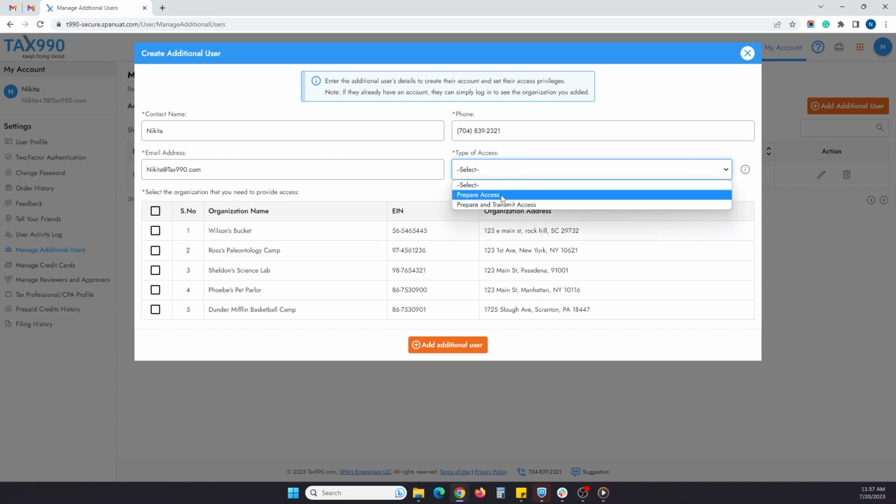You can give them preparer access, which means they can complete a form, but they cannot pay for it and they cannot transmit it. Or you can give prepare and transmit access, which means they can do all of the features that you as the main account holder can do. They can complete a form, they can pay for a form, and they can transmit a form. And then you're going to choose which organizations that staff member should have access to, and then click Add Additional Users.